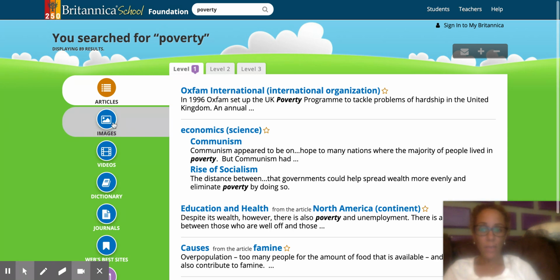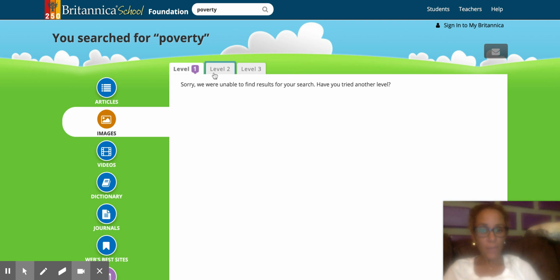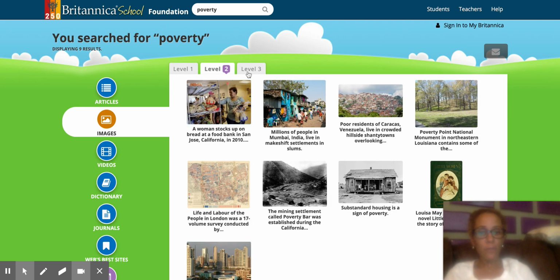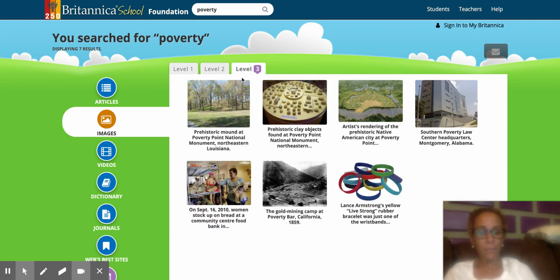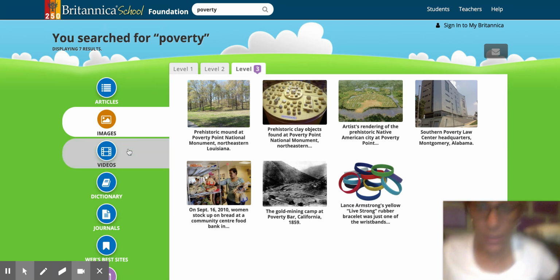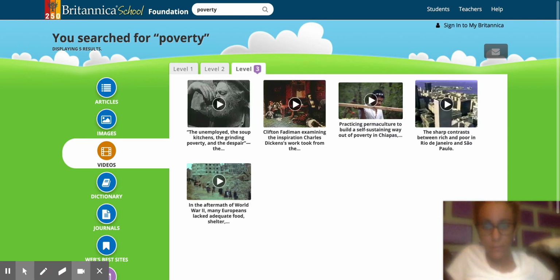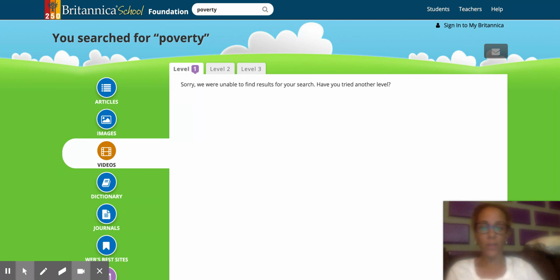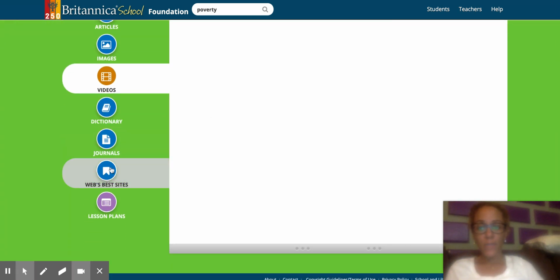You can look at images that have to do with poverty. Now remember that you can change the levels at any time. So if you go to level 1 and there are no images, maybe try level 2 or level 3 and you could get some pictures or images on poverty, videos as well. You might have to change the levels to see a variety of different videos, because level 1 may not have any videos like this one that pertain to poverty.